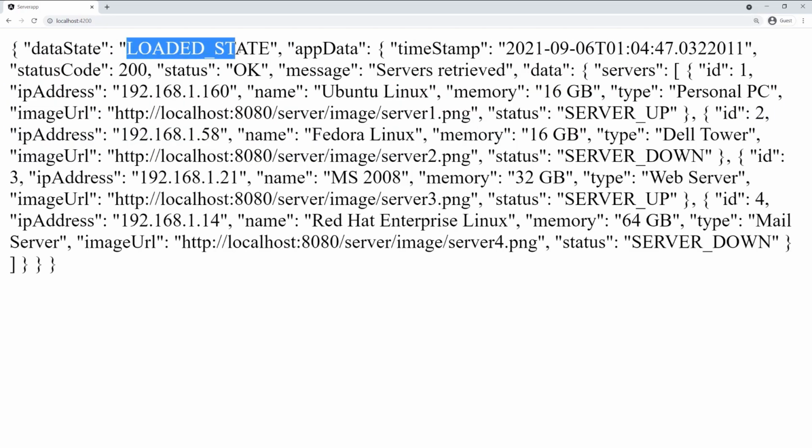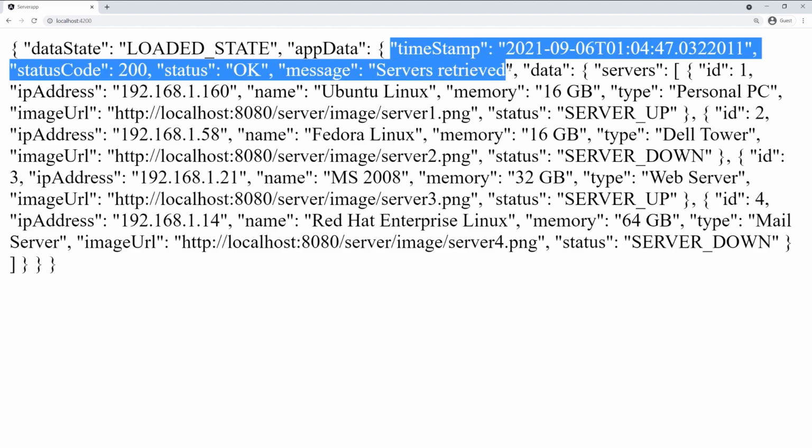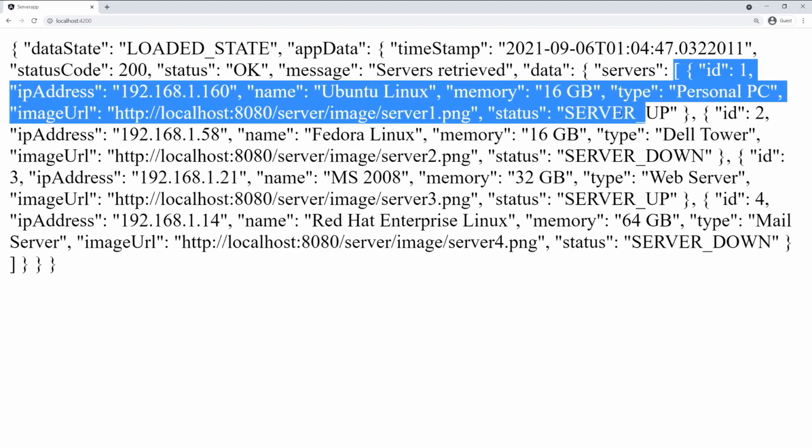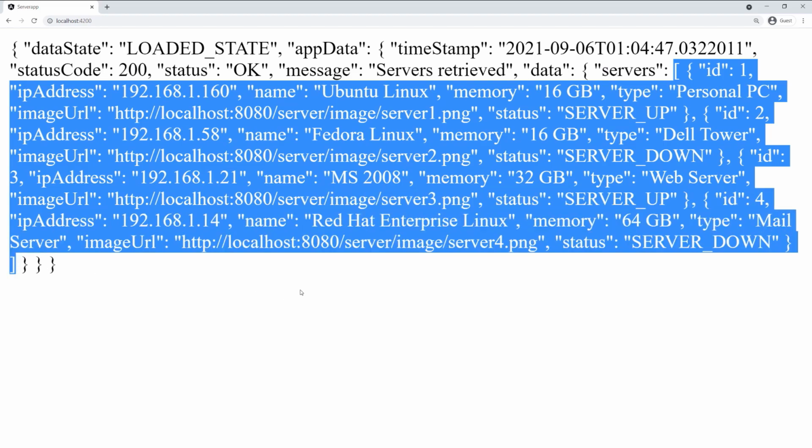The data state is loaded and we have the app data, which is the actual data that we want to show. And then we have our custom HTTP response. So all of this information is the HTTP response metadata: the timestamp, the status code, and the message. And then also we have the data. So you can see the data is right there, which is an object that contains an array of servers, which is all of this, as you can see here that I highlighted.